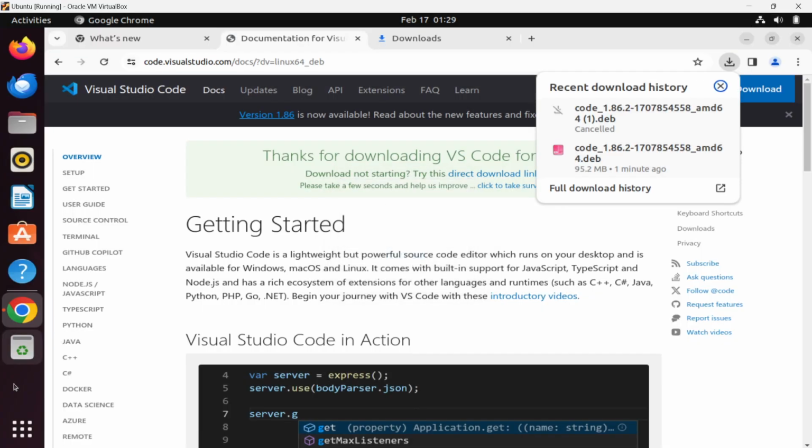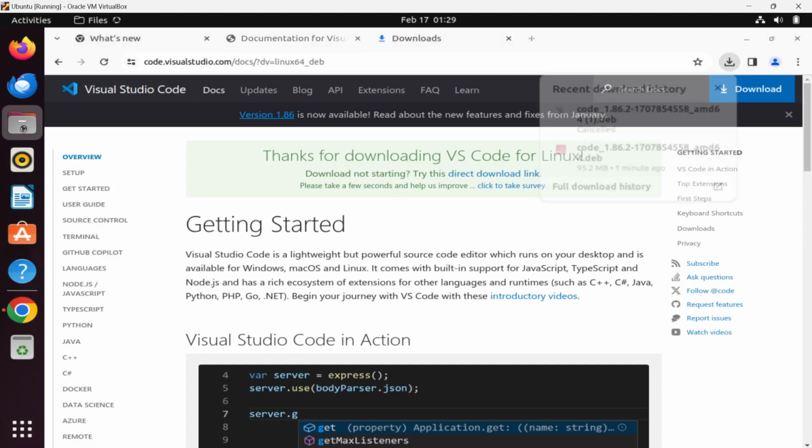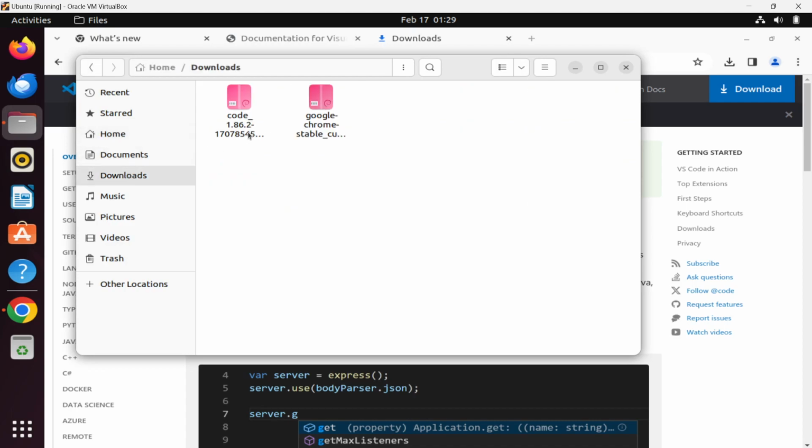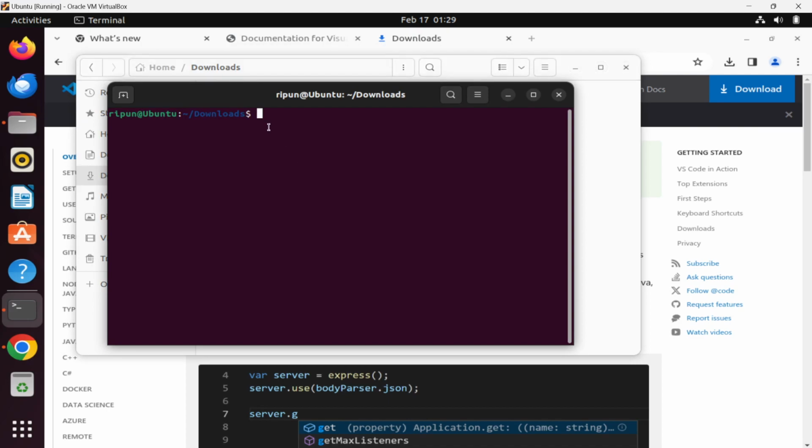Now go to your files and go to Downloads here, and here you can see there is Google Chrome and there is VS Code. Open the terminal: right click on the folder and then click Open in Terminal, and then switch to root user using su root. It is asking for the password, so just type the password.